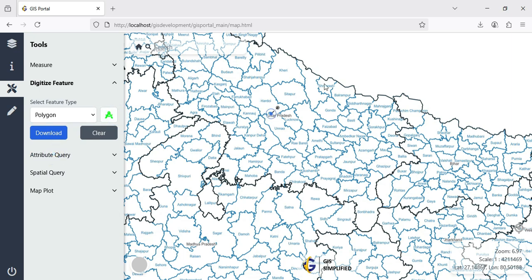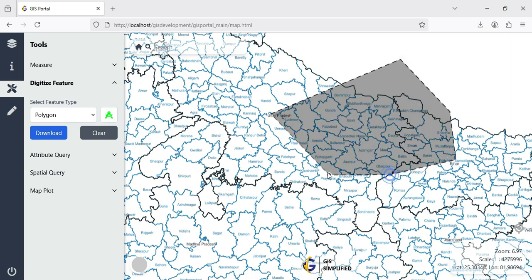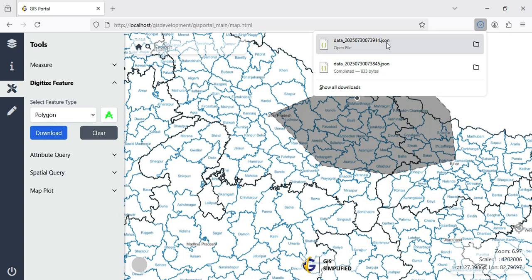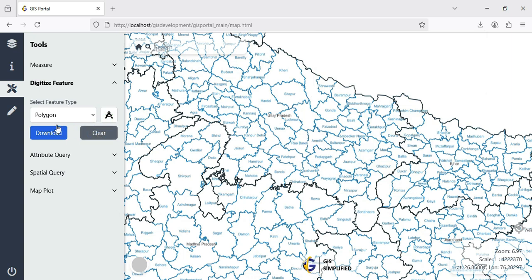Just click this button to start digitizing. So it will digitize the polygon and then I can download this in the GeoJSON format. So this is how it works. We can extend this download functionality to export in terms of KML, shapefile or any other standard format. So this is how the digitize functionality works.